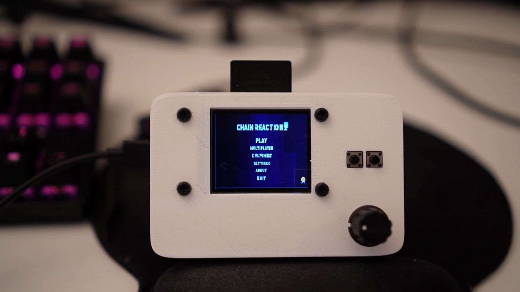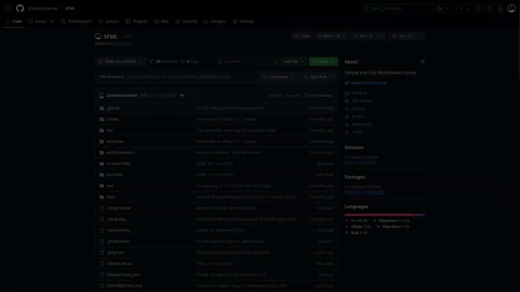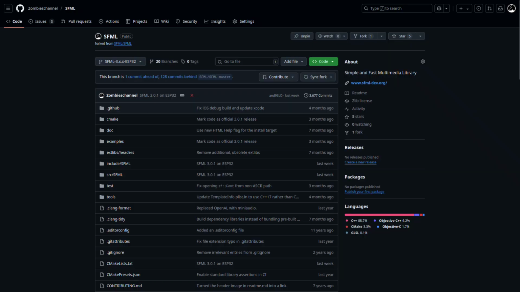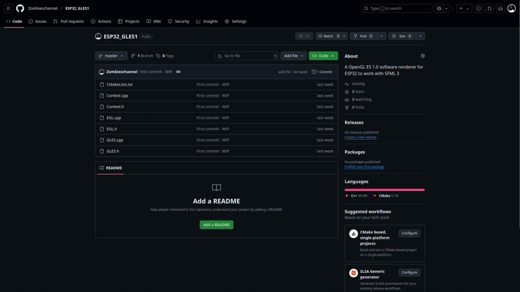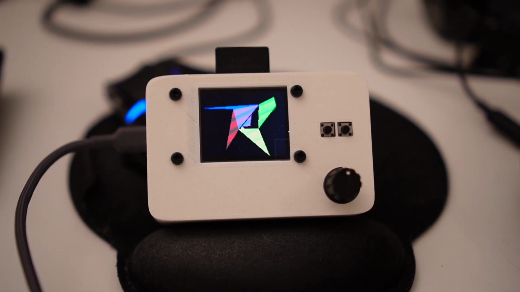So that is all from me. I've uploaded my SFML ESP32 branch and my half-finished software OpenGL ES renderer over on GitHub. I've learned quite a lot here and equally had a lot of fun.